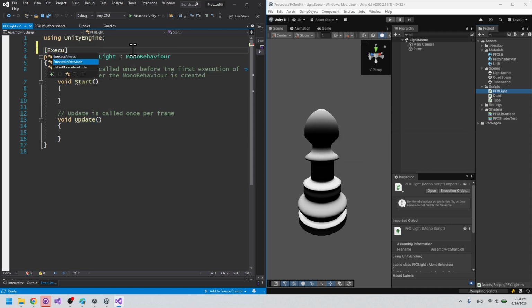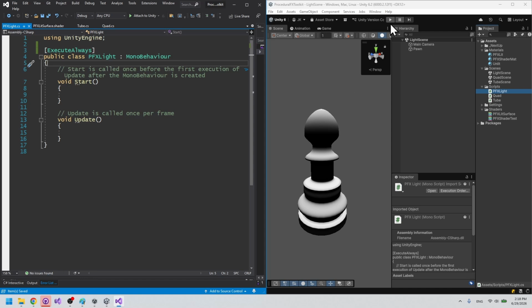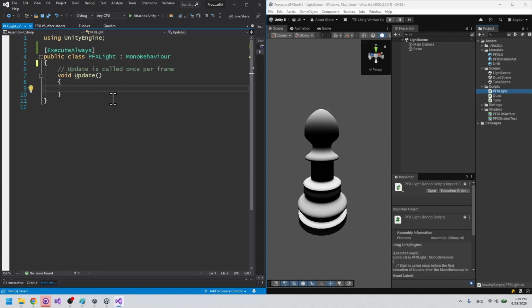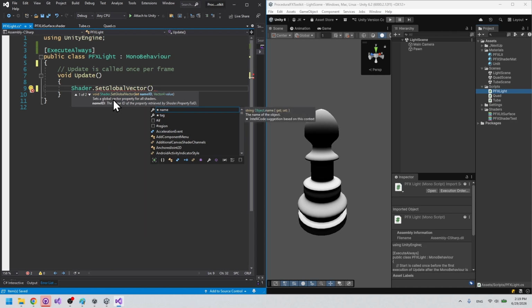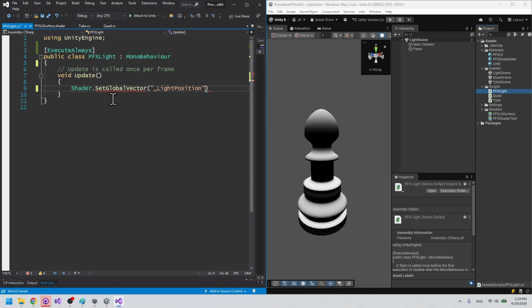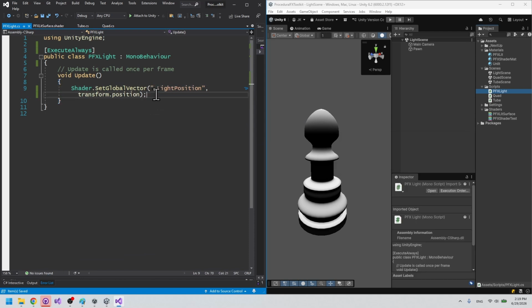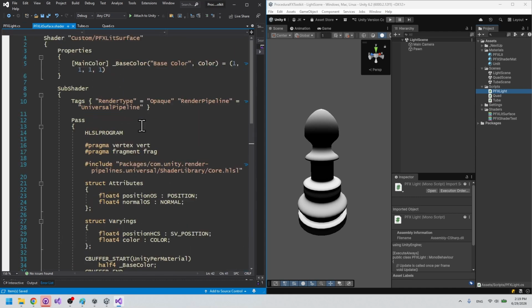Let's make sure this executes always, which means we don't have to go into play mode to see this take effect, for the update loop, which we want to keep in this. In our update loop, let's say Shader.SetGlobalVector, and we'll say light position, and set that to the transform.position of this object. What that's going to do is, any shader in our project that has a variable called light position will have this value set on that shader variable. So let's make sure our shader has that.